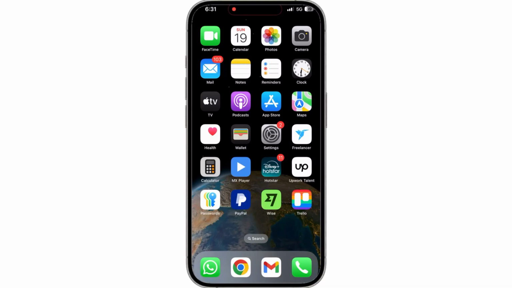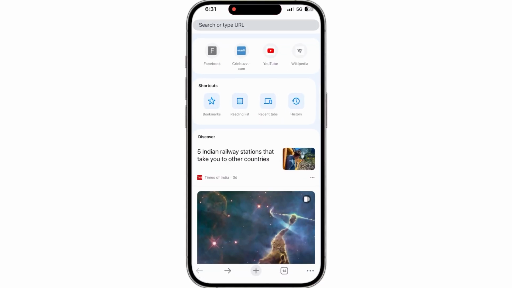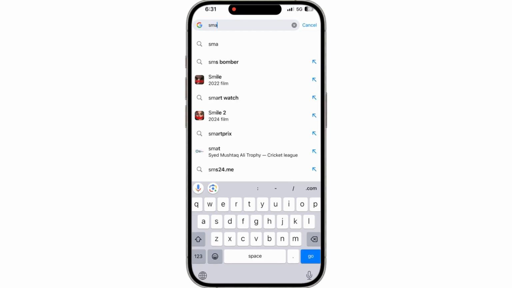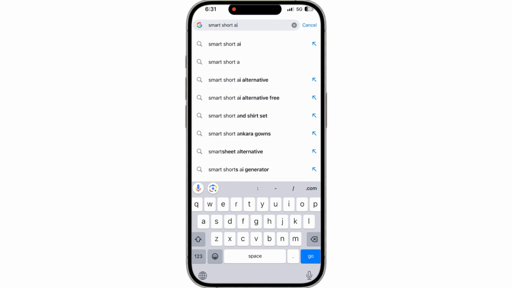Hey everyone, in this quick guide, I will show you how you can use Smart Shot AI to simplify your tasks. Whether you are summarizing content, analyzing text, or generating insights efficiently, let's get started.